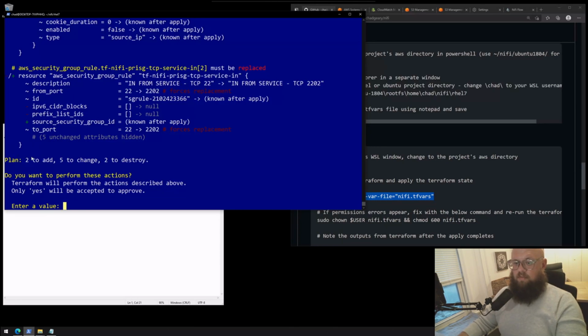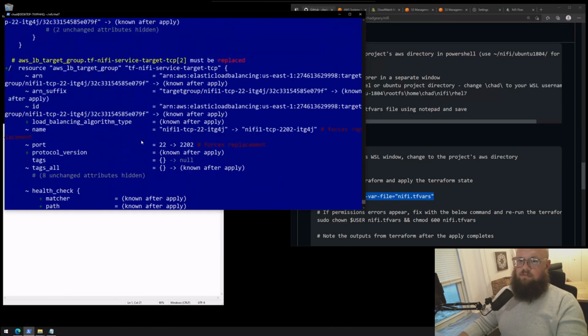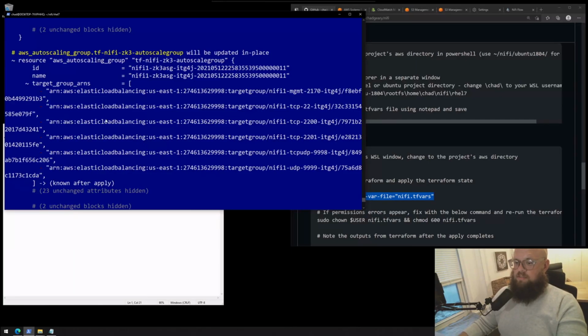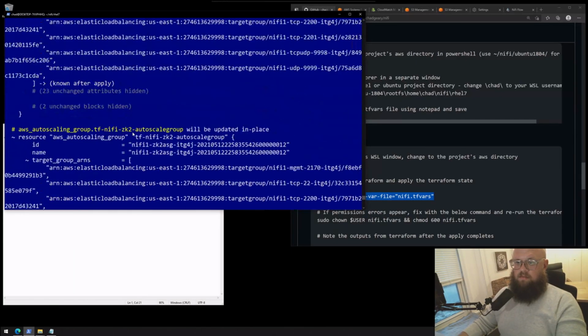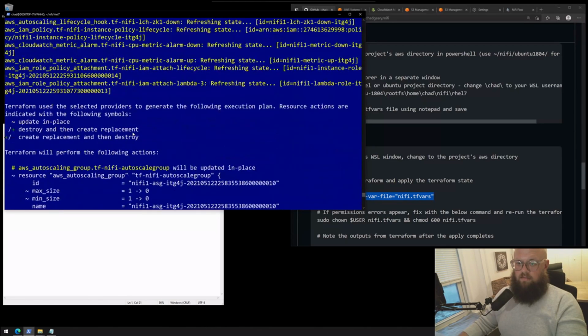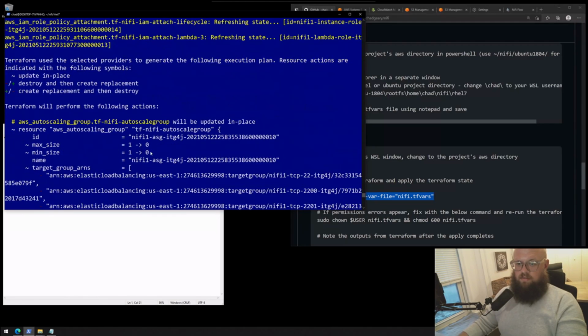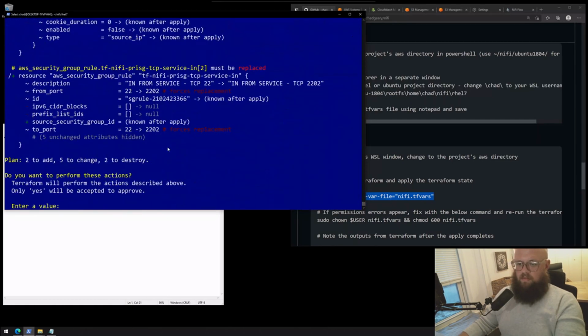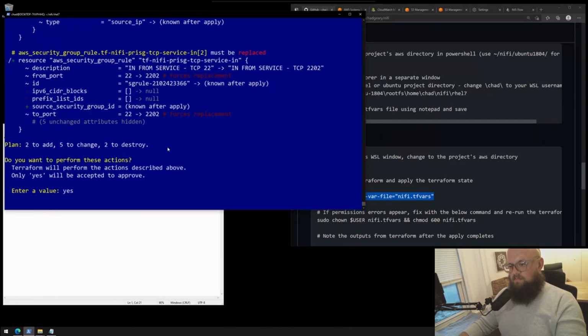And we can see this time there are 2 things that are being added and 5 things that are being changed. And if we look, security group rules are being replaced because of the ports. And if we scroll up high enough, we should see, there it is. Min and max are going from 1 to 0. So I will type in yes.